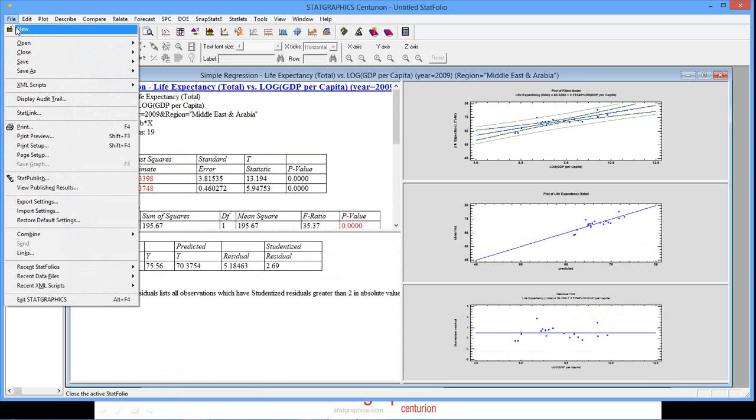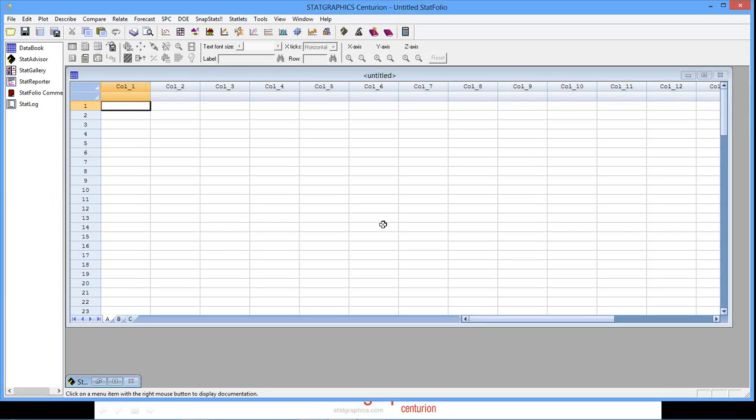So let's go back to Statgraphics. Let's clear out the data sheet, get back to an empty data sheet.